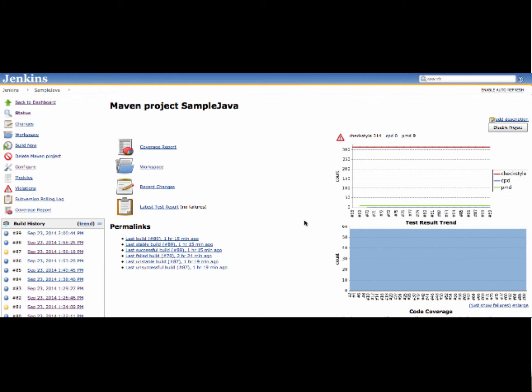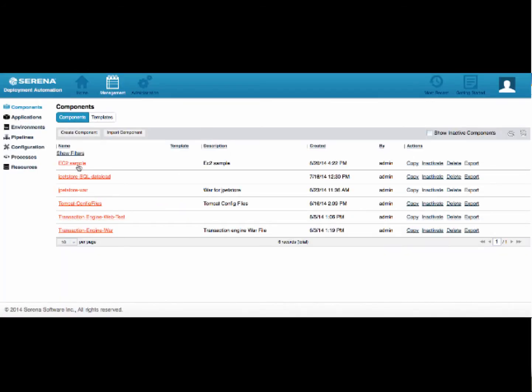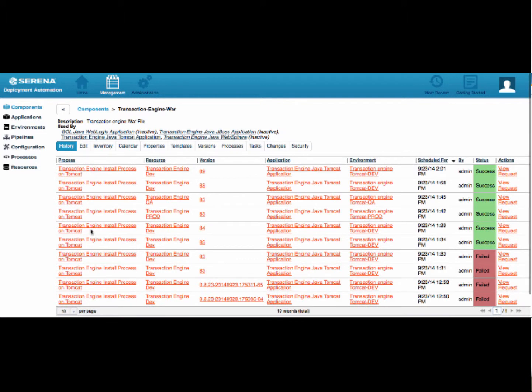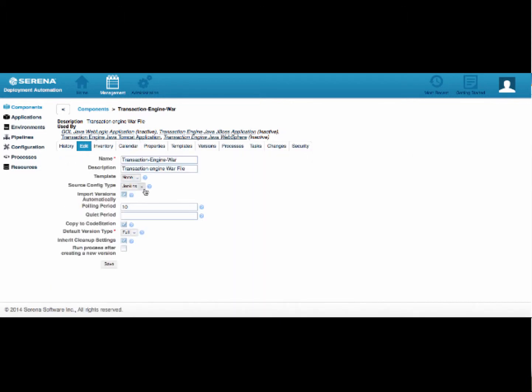In step 3, I'm going to show you how to configure the component in Serena Deployment Automation. The result will be that every time there is a successful build and a successful build artifact, it will be published into Serena Deployment Automation. First, let's trigger a build. Note this is build 90. Now we go to Serena Deployment Automation, go to components, and the component that we've defined was transaction engine war. Go to edit and make sure that the source config type is set to Jenkins. We can select import versions automatically and specify polling period.